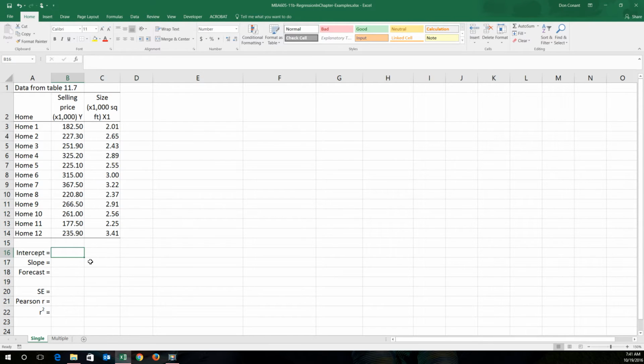So we'll start with the intercept function. The intercept function tells us where our forecast crosses the y-axis. So where it begins. It wants the known y's. That's why I've labeled them here, y, so I can tell which column to put in. Then it wants the known x's. Here are the x's. I put those in. That tells us that at minus 8.13, the forecast crosses the y-axis.